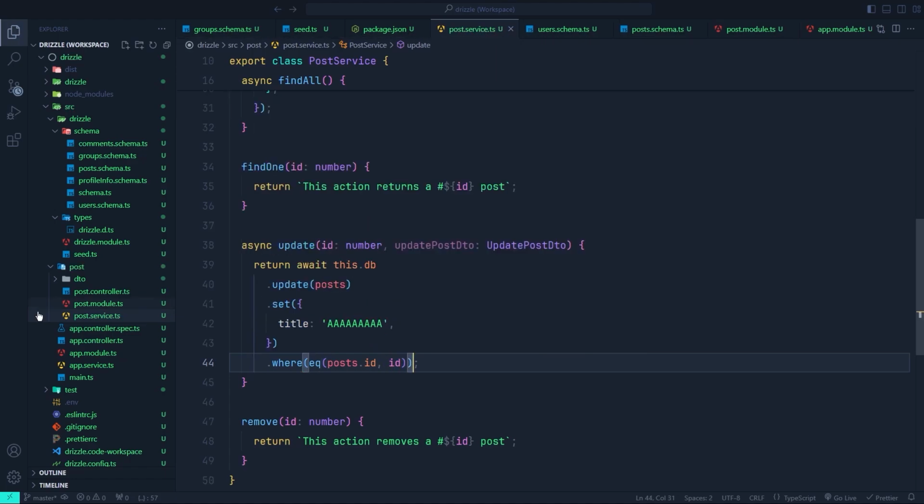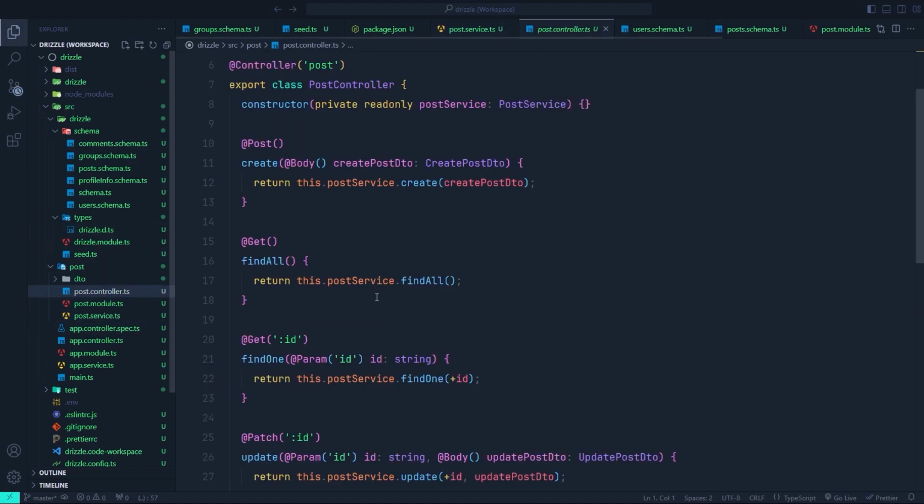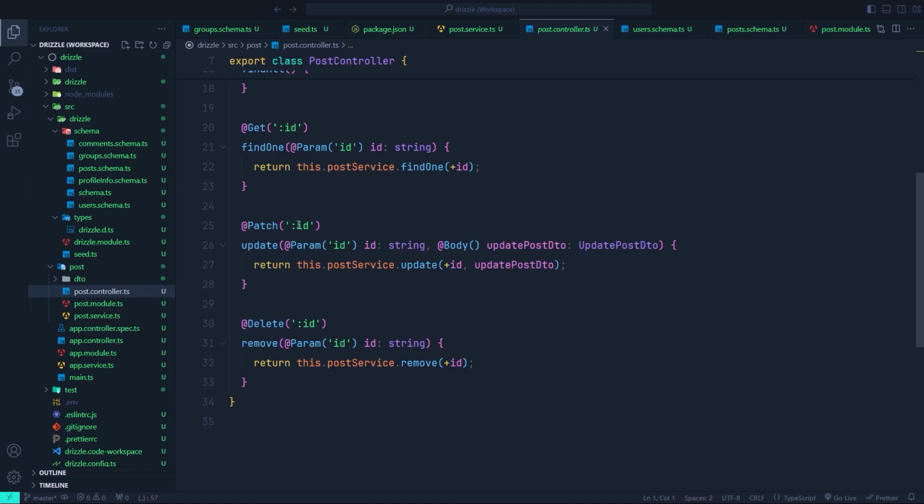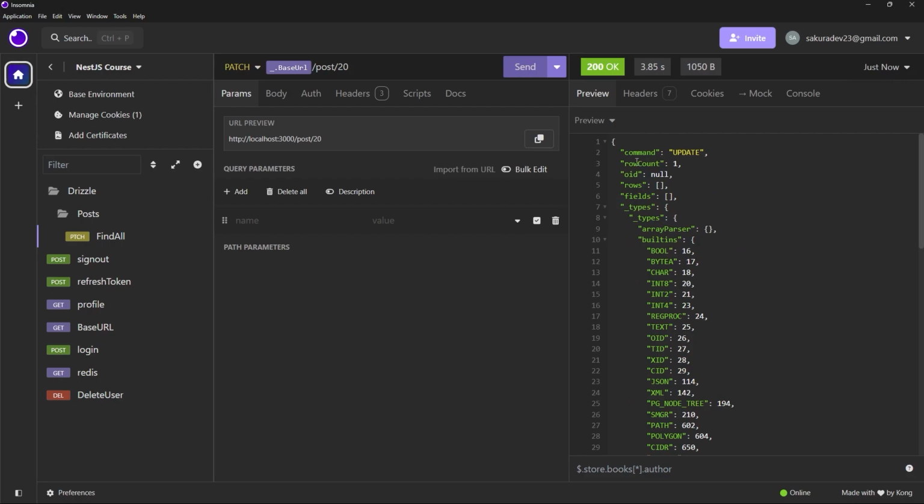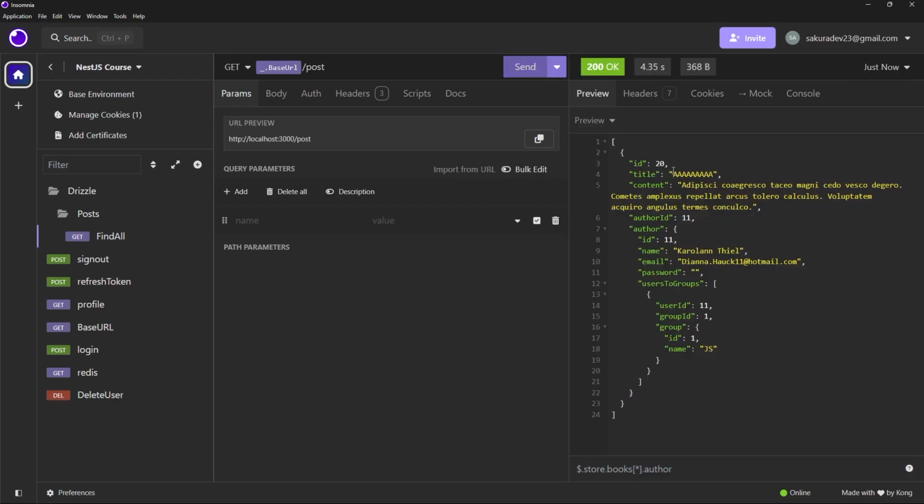All right, let's save this. And if I go to the controller, which calls this function, it's a patch request. So let's get back here, change the method to patch and put the ID, which is 20. As you can see, the title is this. And if I send the request, you can see the row count is 1, which means that one row has been affected by this query. So let's change the method to get and remove the ID here. It returns the post with the ID 20. Send the request. You can see the title of the post 20 is changed to AAA.